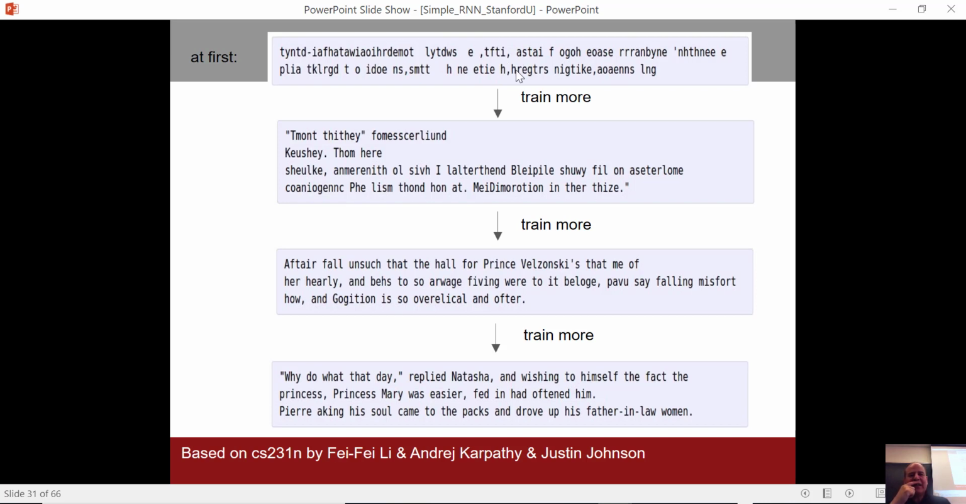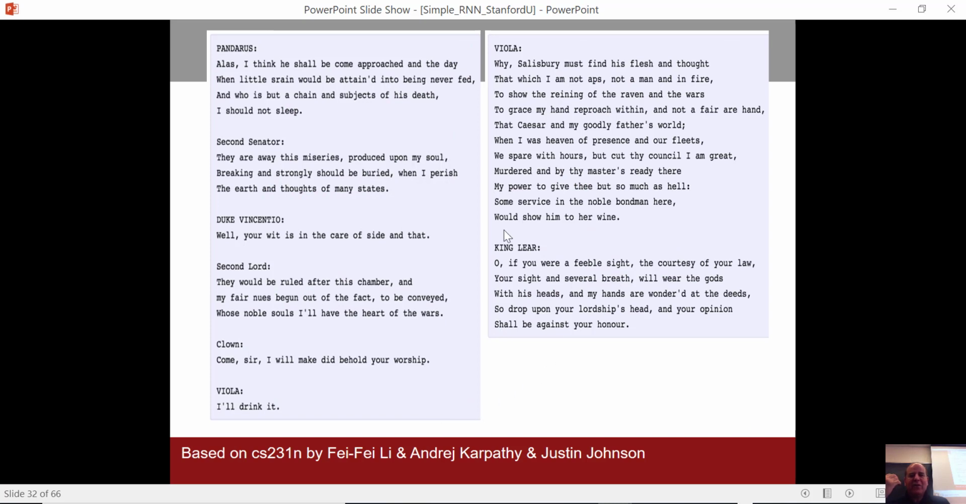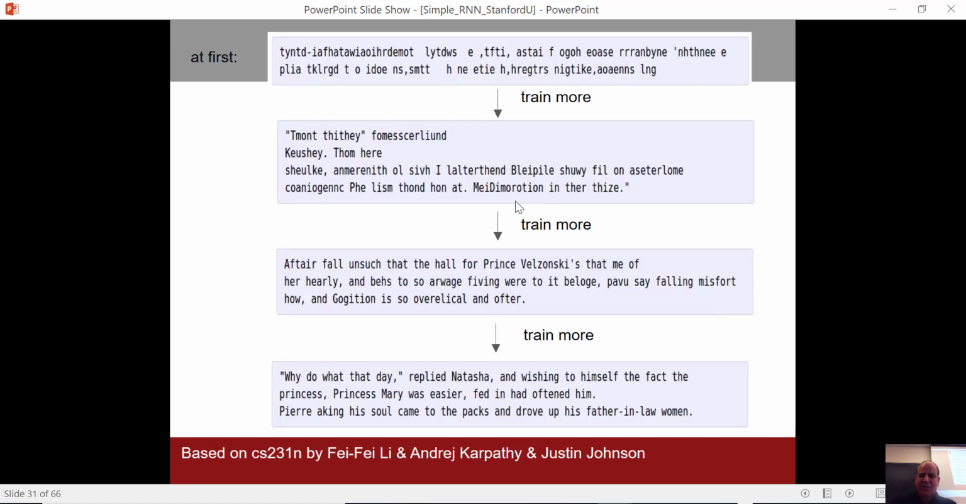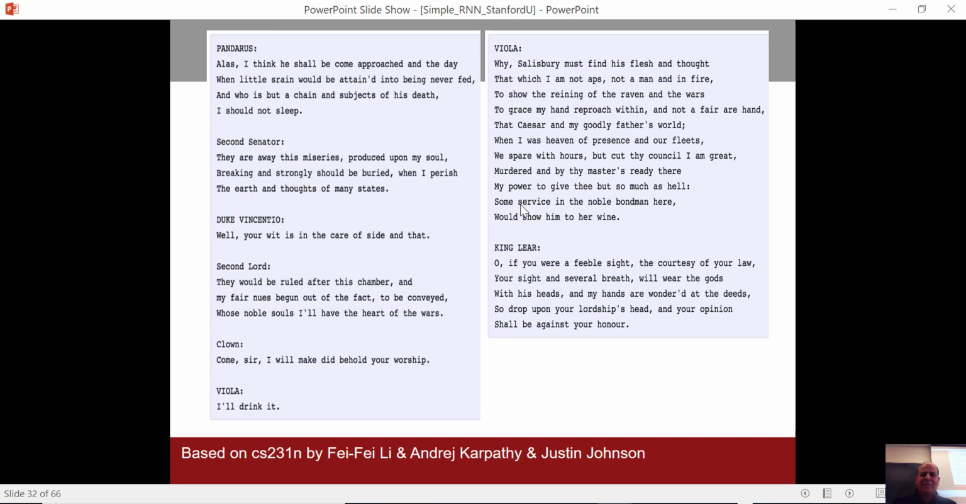It gives you a text like that, which makes no sense. Then you keep training, and it starts converging to something, and then here at the end, he has something meaningful, okay? And he shows what the training is and what the final product is.